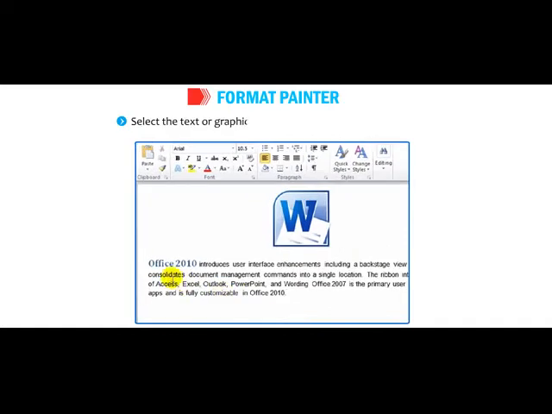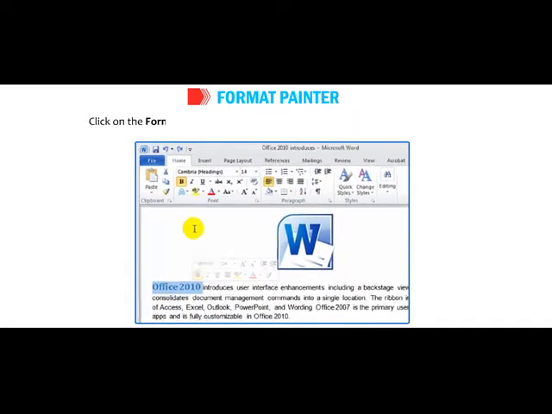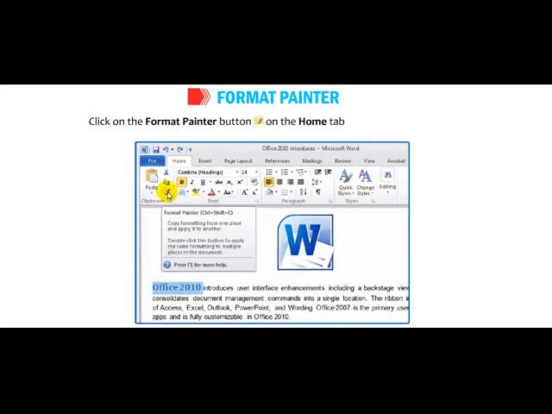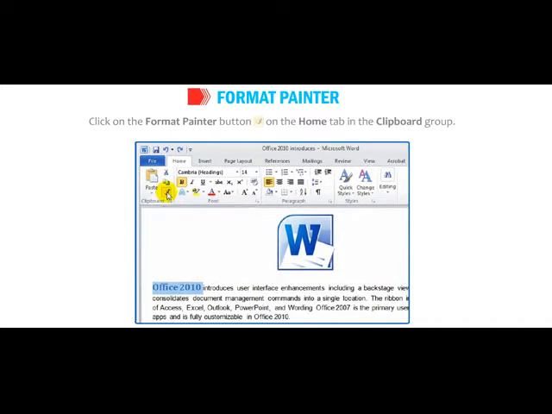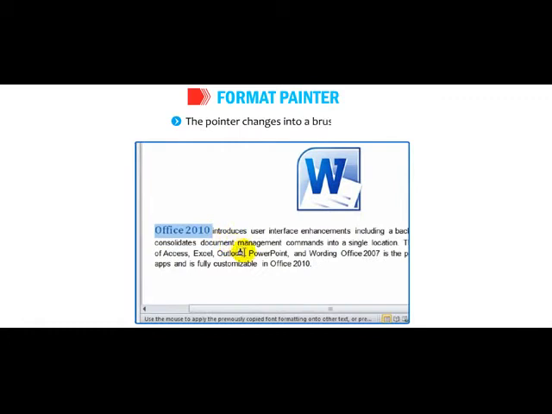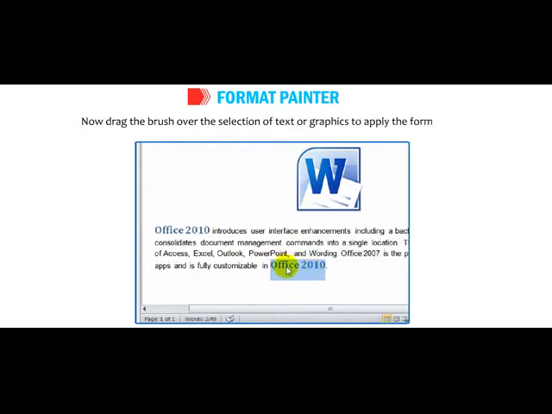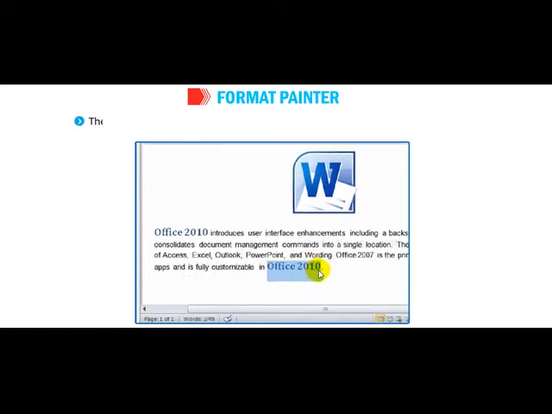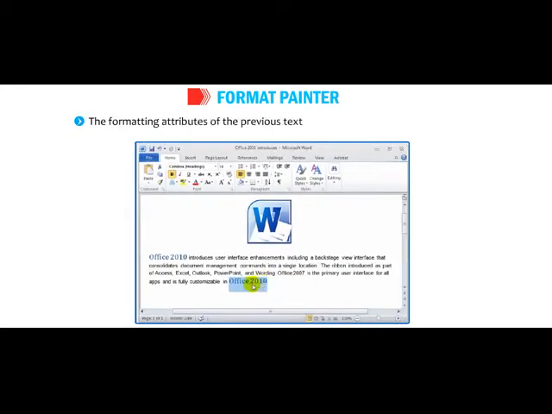Select the text or graphics whose formatting you want to copy. Click on the Format Painter button on the Home tab in the Clipboard group. The pointer changes into a brush shape. Now drag the brush over the selection of text or graphics to apply the formatting. The formatting attributes of the previous text will be applied to the selected text.